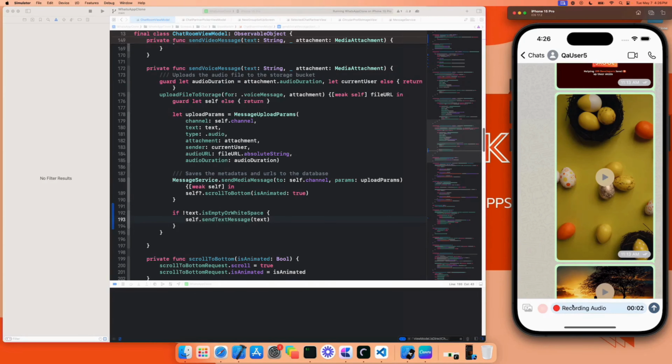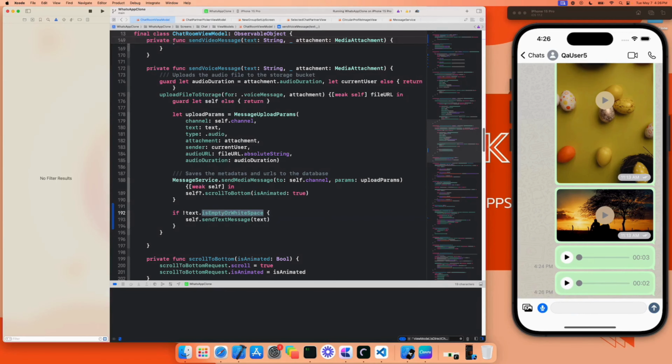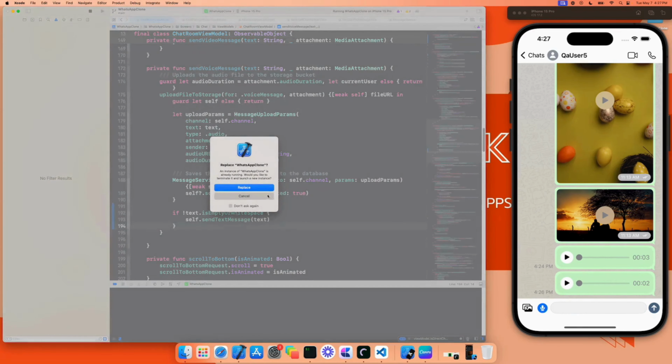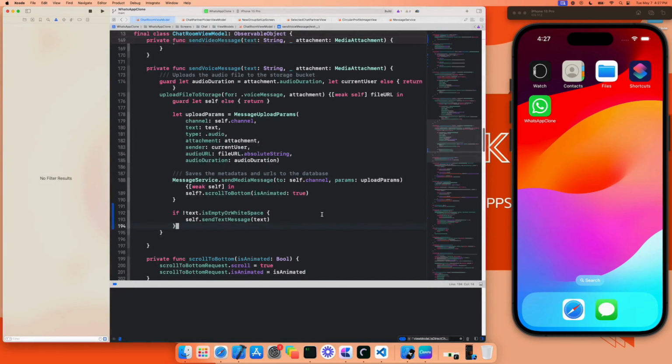And so if we actually have a text inside of our text input area after recording a voice message, that's the only time that I want to call the send text message method. That's all I'm trying to do here. So let's go ahead and run this and actually verify that that is the case. And we are going to wrap it up for this episode.